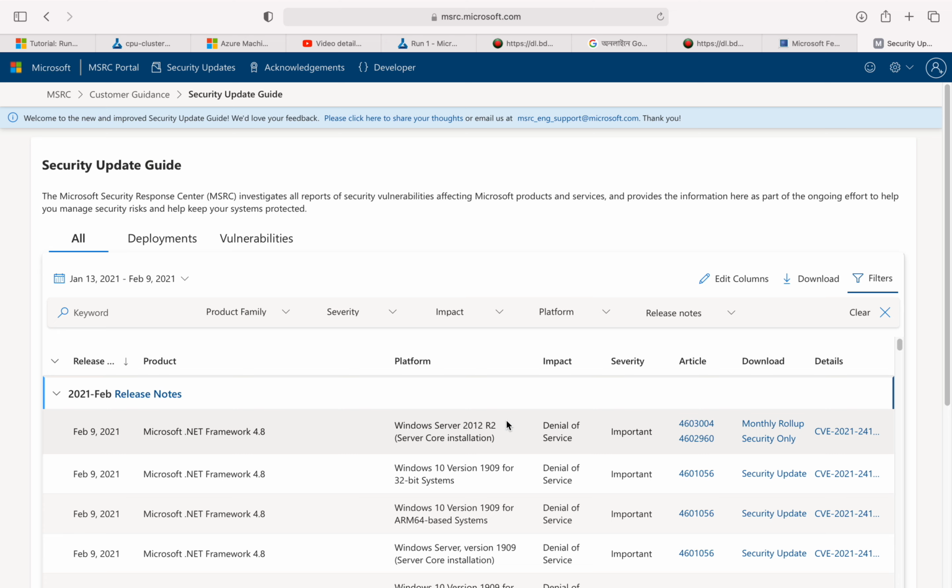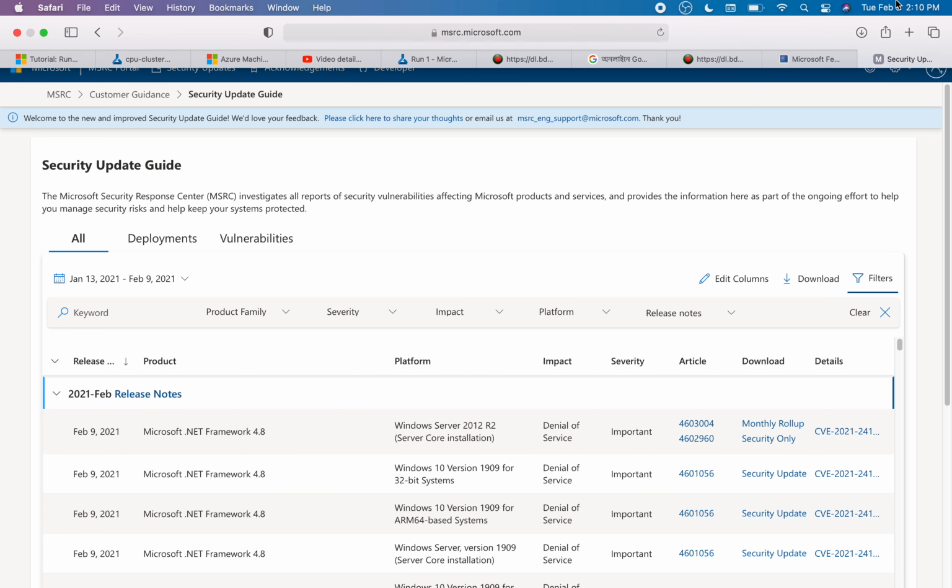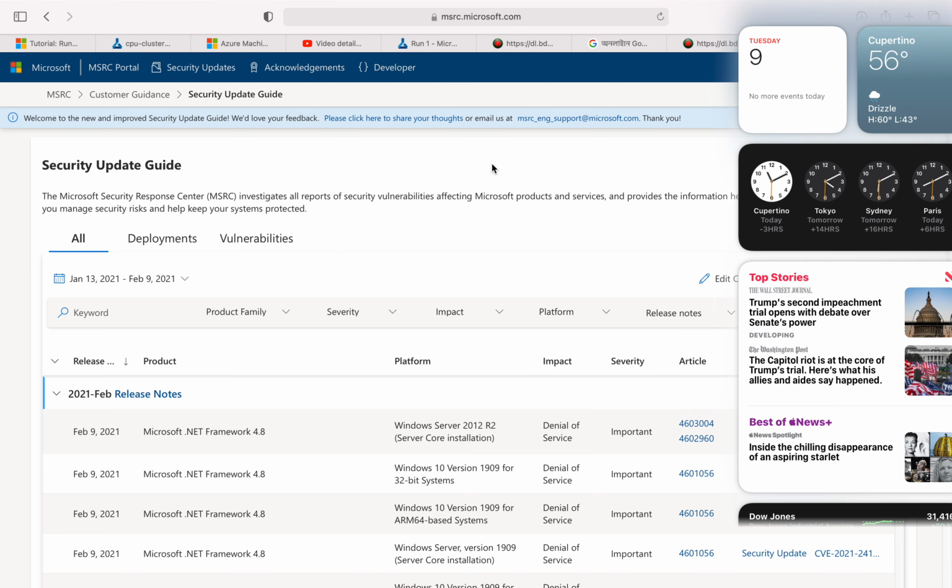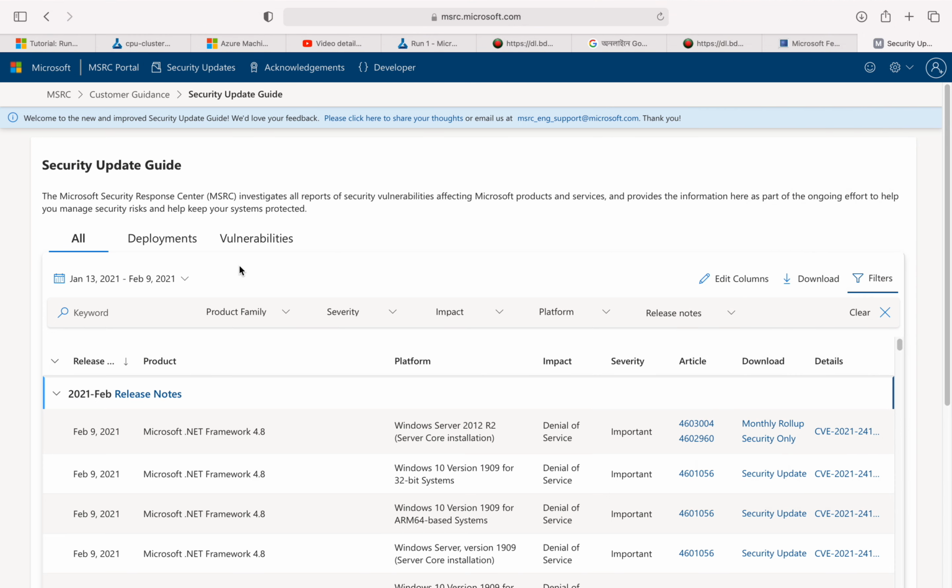Hello everyone, this is Patch Tuesday, February 9th, and we're just going to look at another way to look at Patch Tuesday, and truly and quickly how we can look at the information, look at the most important vulnerabilities that are getting fixed today.